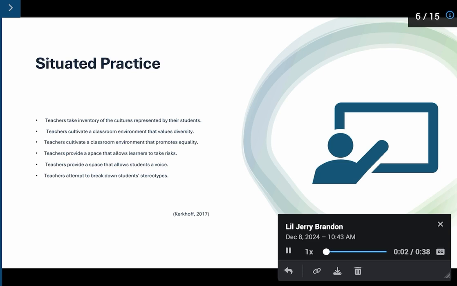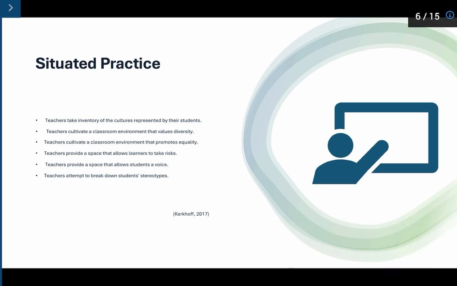The following list includes practices teachers can use to contextualize instruction in multicultural ways. For situated practice, teachers will take inventory of the cultures represented by their students, whether it's their language, nationality, ethnicity, or religion. Teachers cultivate a classroom environment that values diversity, promotes equality, allows learners to take risks, provides a space that allows students to have a voice, and attempts to break down student stereotypes.